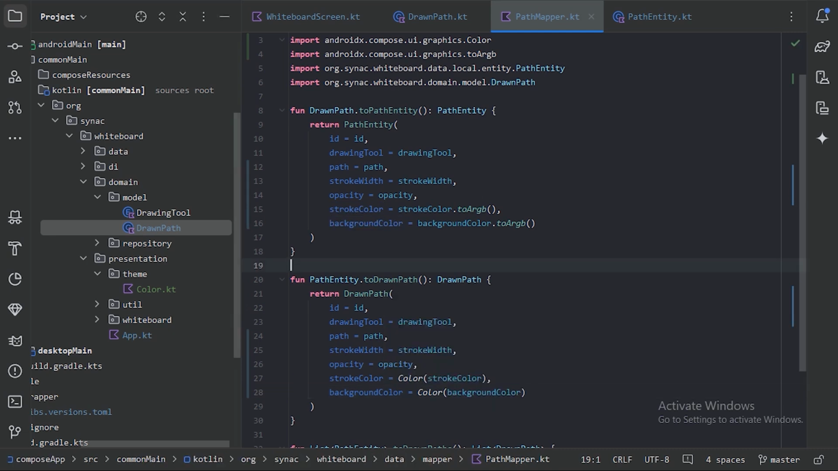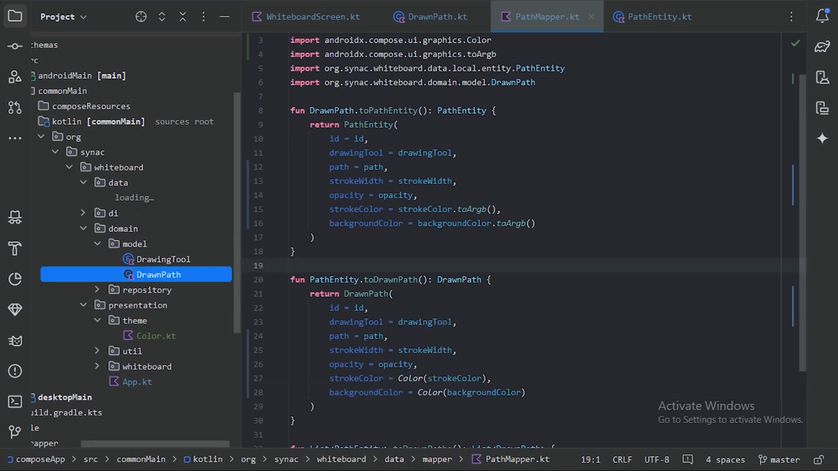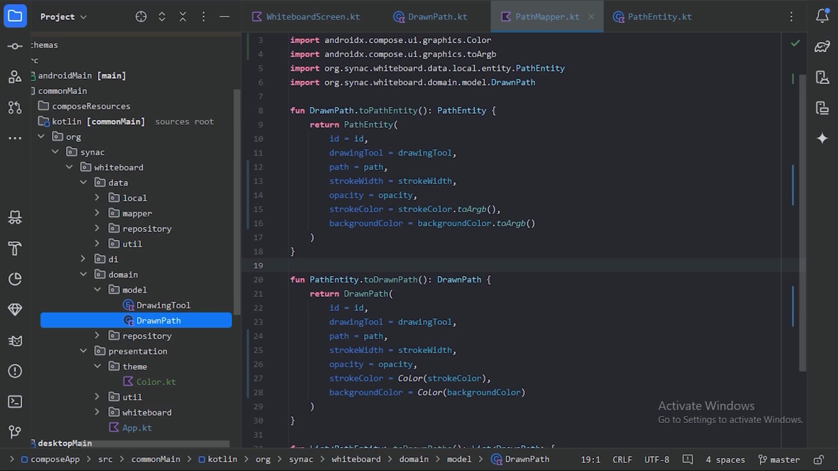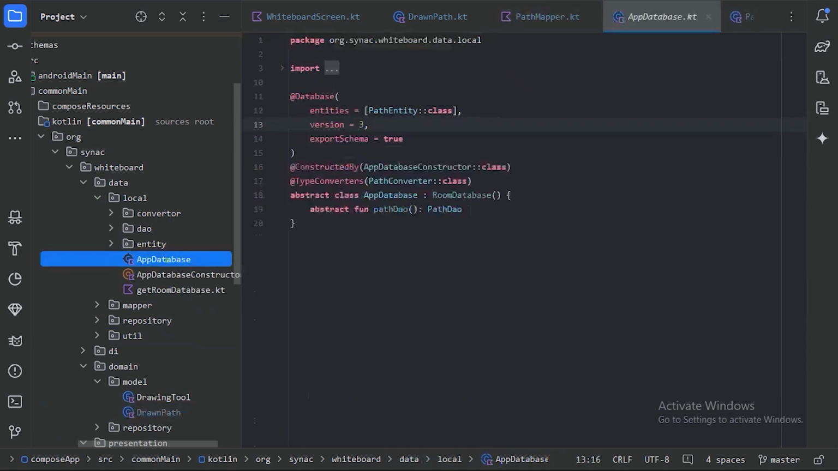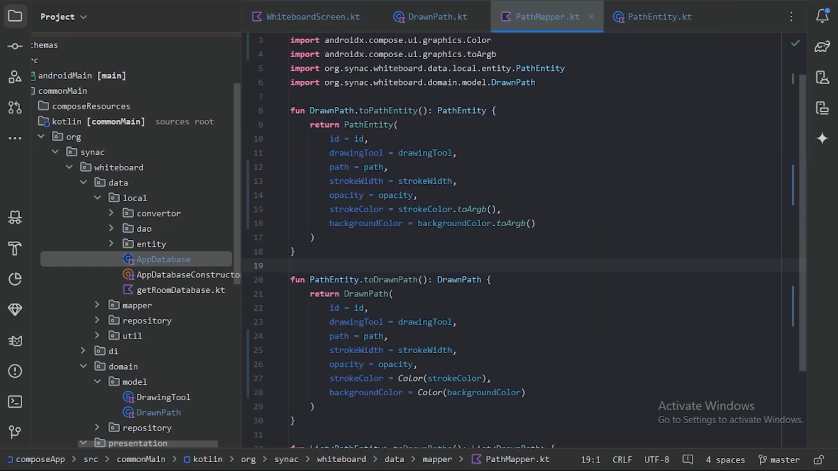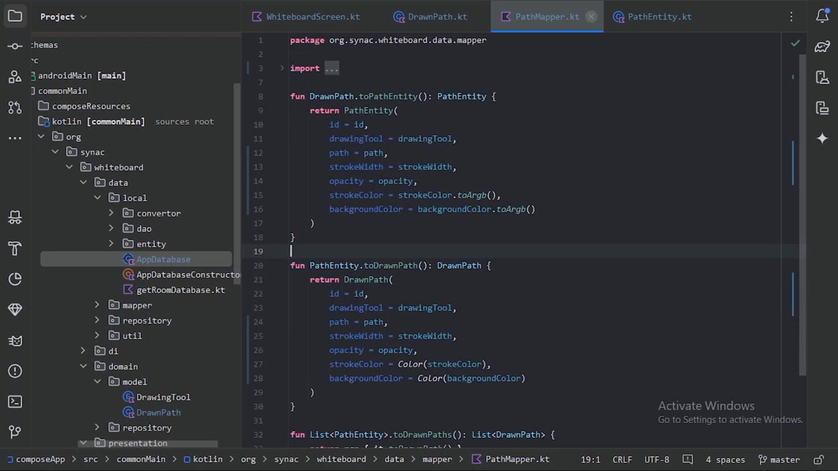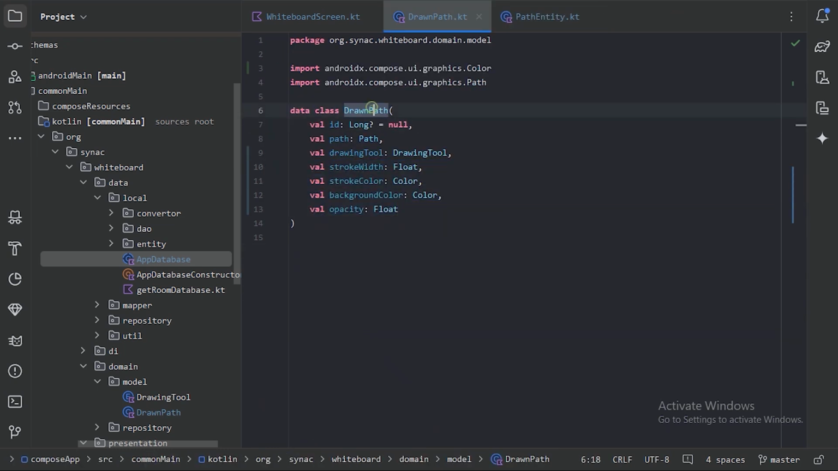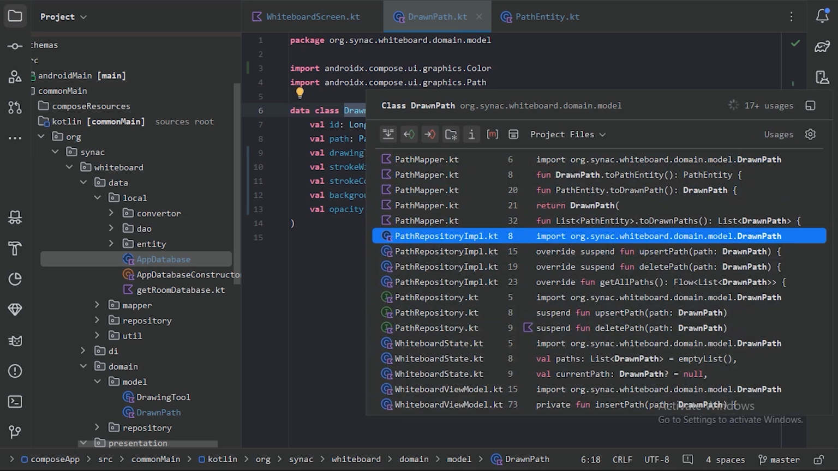And one last thing we need to do is go to the data package, local, and AppDatabase. We need to update the version because we have changed the path entity schema. And now we can close this. And next thing, let's again press Ctrl B.